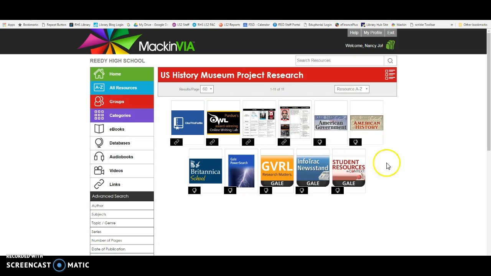So when we're looking at these databases, we're looking at different types of sources, and we're looking at locating those sources in the database. So for instance, some of these databases contain different types of sources. I'm going to talk about that in just a second.